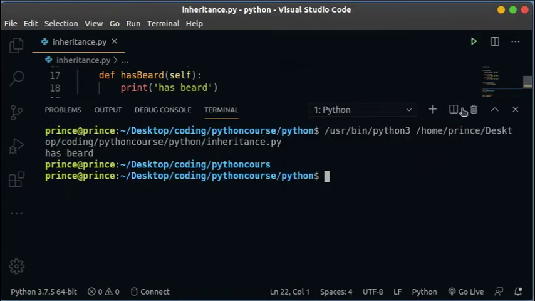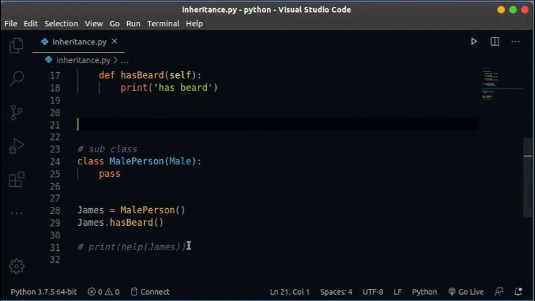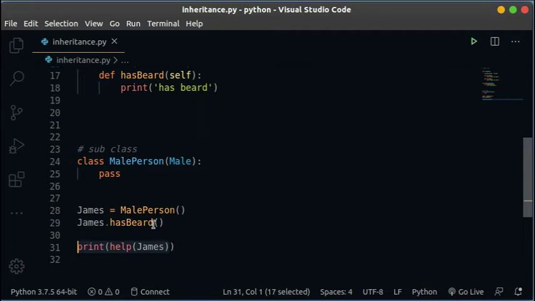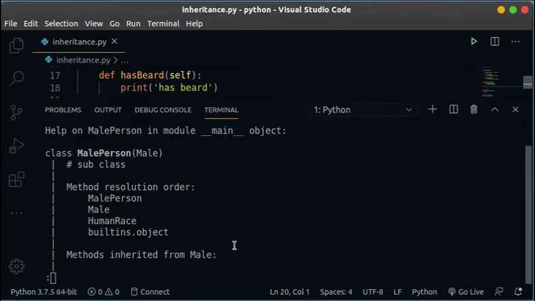To understand this more, I will uncomment this, and comment out this. Let me run this again, and you see the method resolution order. In the method resolution order, we can see at the base we have the Python built-in object, and then we have the human race, then the male, and then the person. So this person class inherits from male class, and male class inherits from human class.